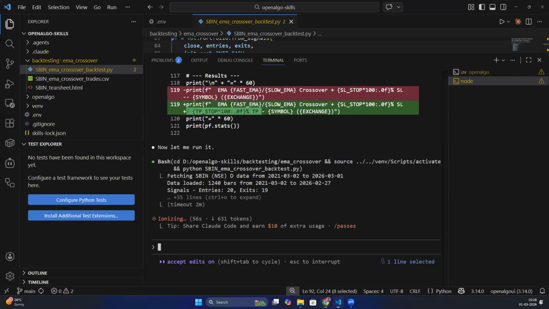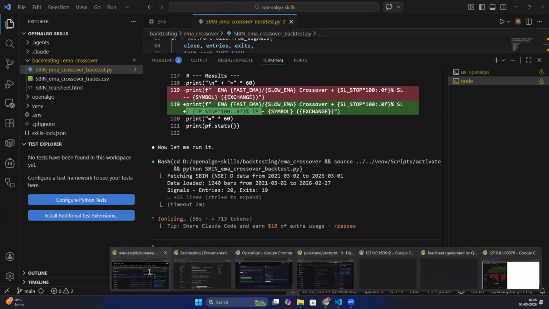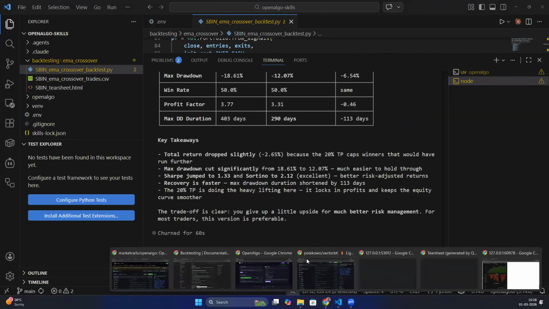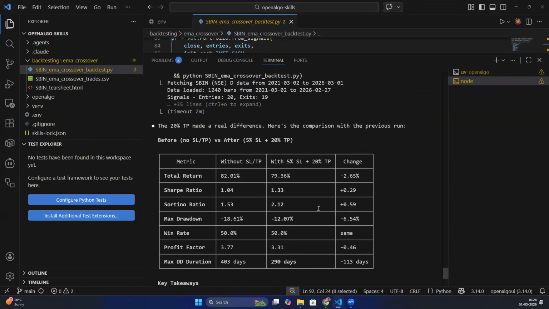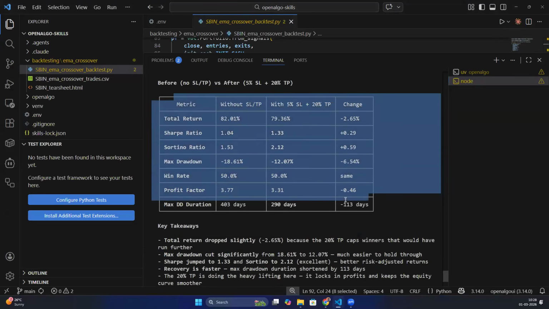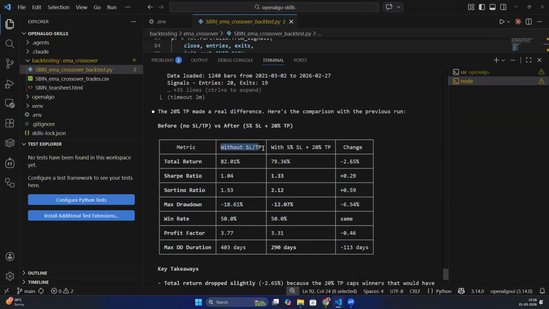Okay, let's say I go to OpenAlgo. As you know, we have something called Historify. It not only provides the results, it also gives you an explainer and a comparison. Without the stop loss, what was the result? With a 5% stop loss and 10% take profit, what is the result?